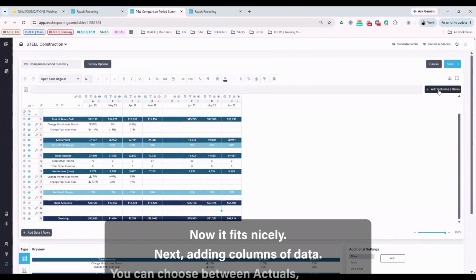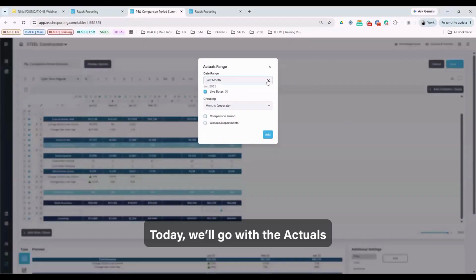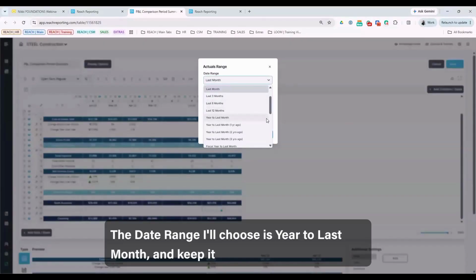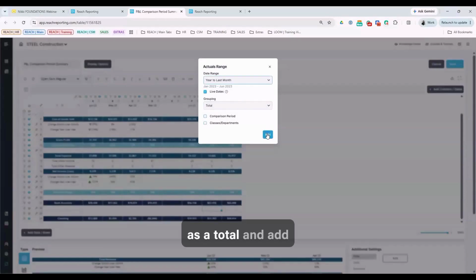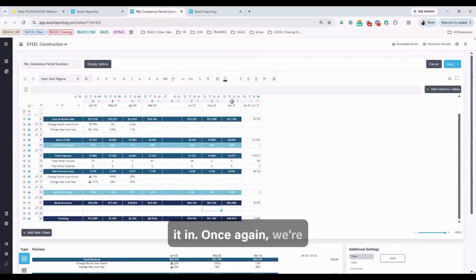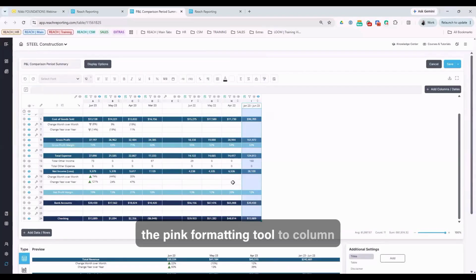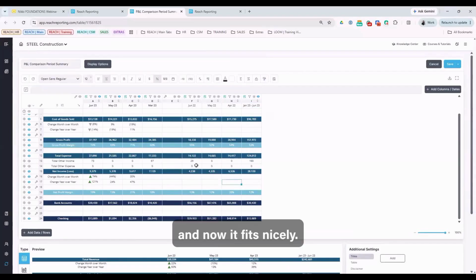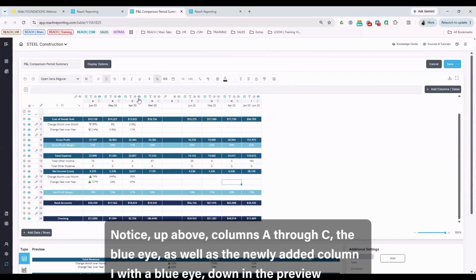Next, adding columns of data. You can choose between actuals, budget forecast, actual versus budget forecast, Google Excel, and custom columns 1 through 10. Today we'll go with the actuals. The date range I'll choose is year to last month, and keep it as a total and add it in. Once again, we're going to take from column H and apply the paint formatting tool to column I, and now it fits nicely. Notice up above columns A through C, the blue eye, as well as the newly added column I with a blue eye.